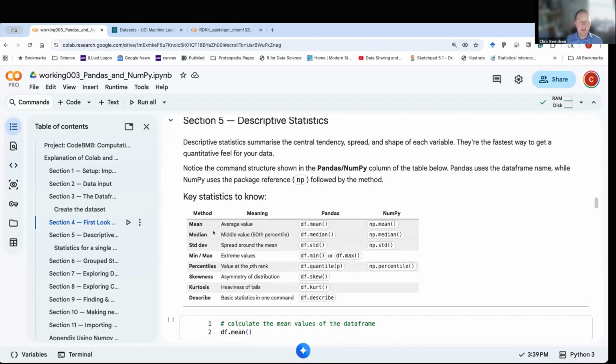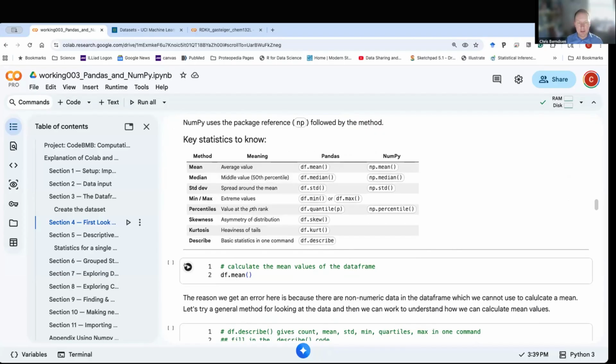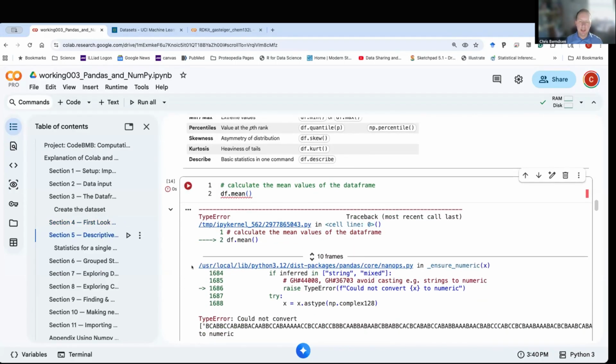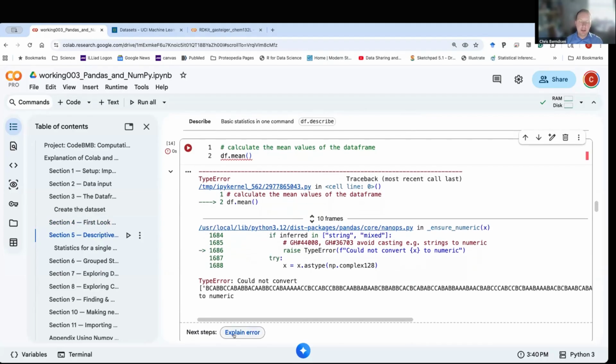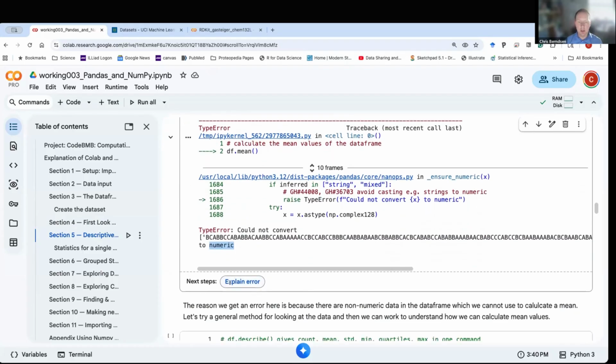And you can go in there and say in the data frame, I want you to calculate the mean values or the medians or the standard deviations. So let's try that in this first setup. I've already got it written out. It's df.mean, and then I've got the parentheses. I click on it and it fails. I could explain the error using Gemini, but down here at the bottom, it also tells me that it could not convert a bunch of letters into a number. Well, that makes sense. We can't take a mean or an average of ABC. And so this will not work on it alone.